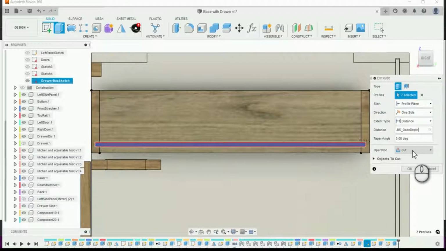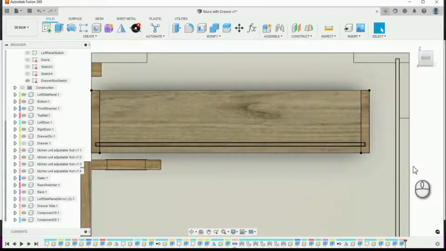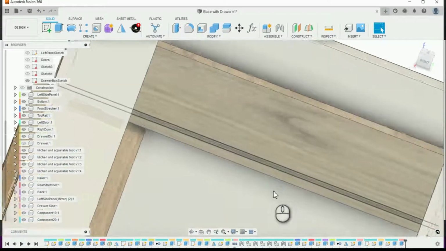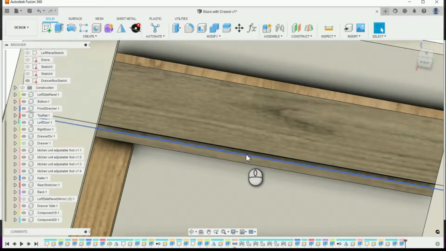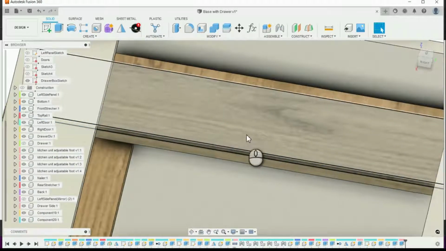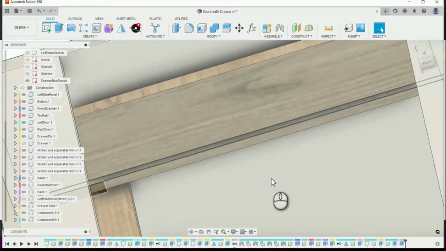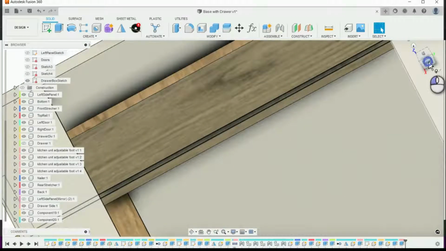It's going to be cutting into the drawer box side. I'm going to hit OK over here. I'm going to move it so we could see the data that we just created over here on this drawer box side. I'm sorry. So let's go back again.